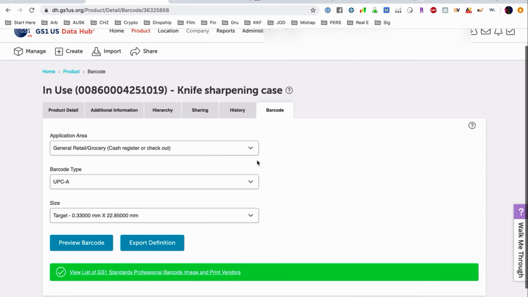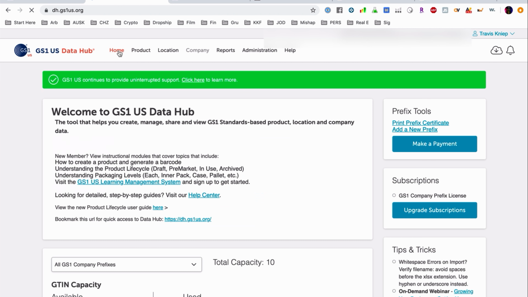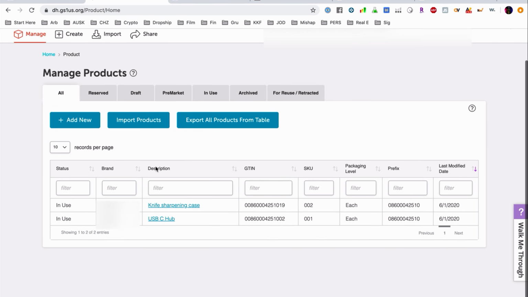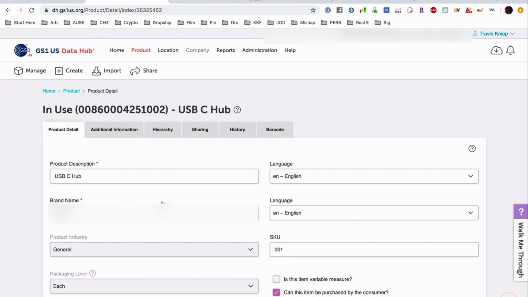Now, how do I get back here again? Let me show you. If I come up here to home, this is the main page for your data hub. If I click on product, now I can see both of my barcodes. And if I click in on any of them, I just click on it like this, boom, and there it is. And I have all the information I need.